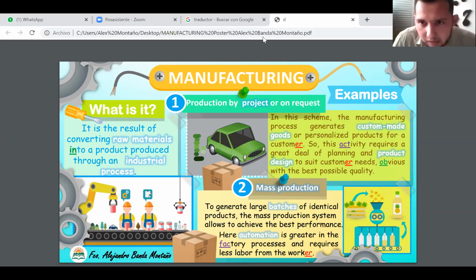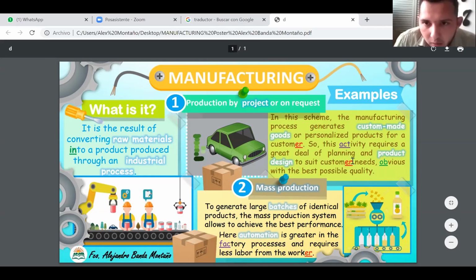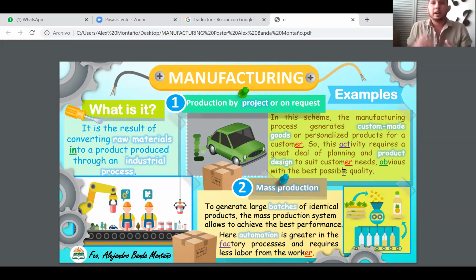Okay, so this activity requires a great deal of planning and product design to suit customer needs, obviously with the best possible quality. For example, in this picture, I have a green car, but the customer can choose the pieces of the car or the size. And finally, mass production. In mass production, identical products are created in large batches and automation is required. For example, Nike, Ford Company, and Coca-Cola use this system today.